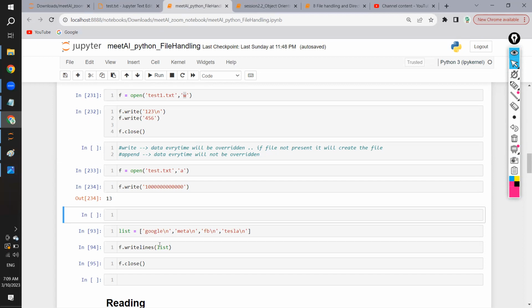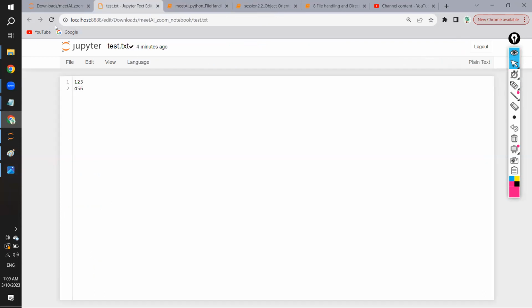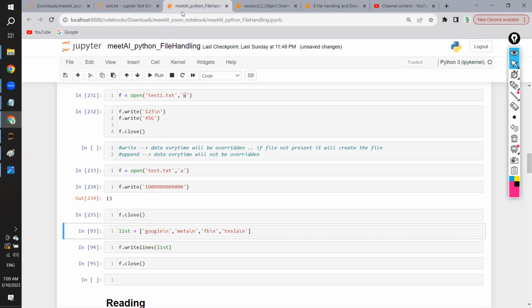Did you close? Close the file and open. Yes, so we should close the file. Now if I do f.close, and then go here, you can now see the changes.